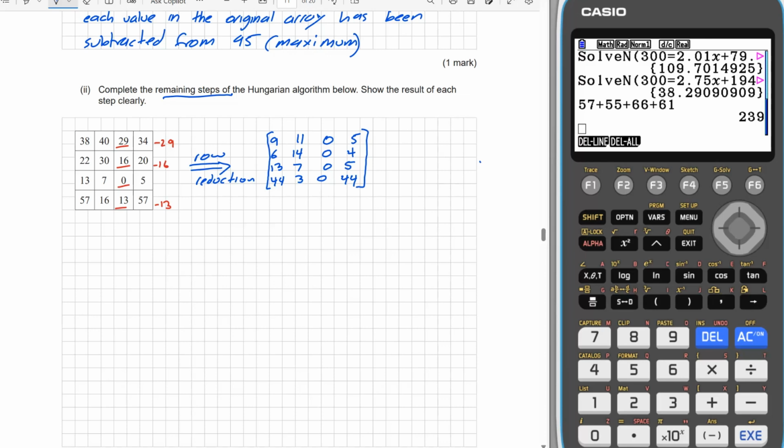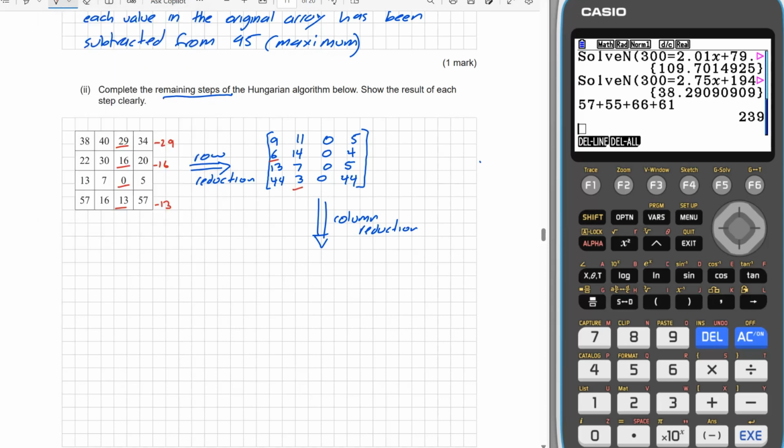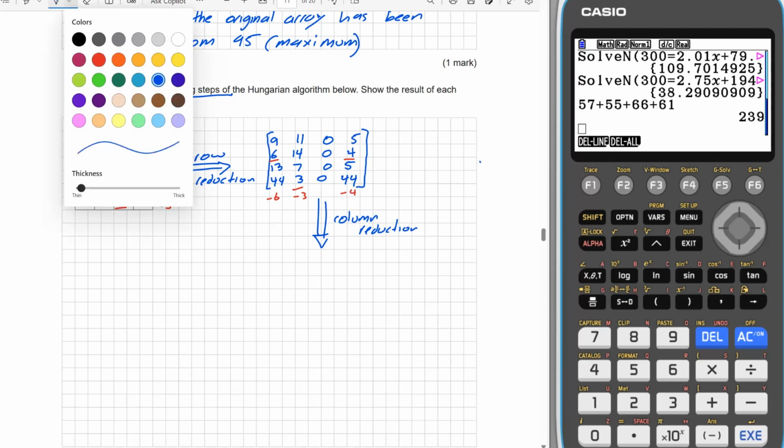Then we've got to do a very similar thing, but for a column reduction. And this time we're going to look for the smallest number in each column and then subtract that from all the elements. So we've got, what do we have? We've got 6, we've got 3, we don't worry about the zeros, and a 4. So we're going to minus 6, minus 3, and minus 4 from each of those corresponding columns.